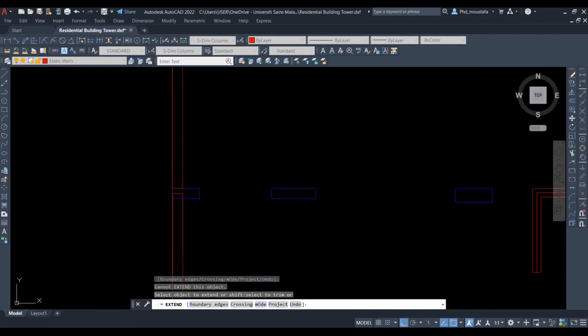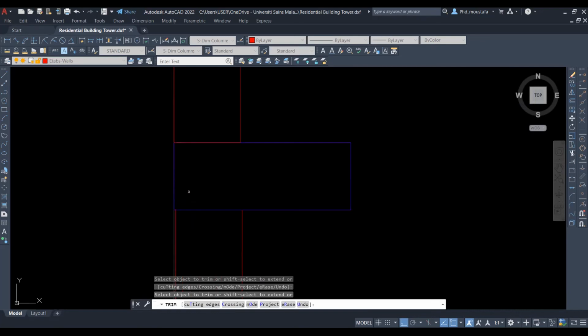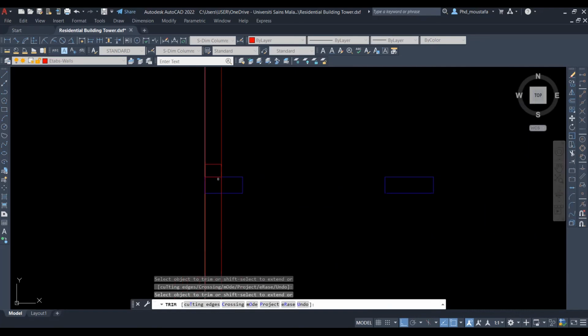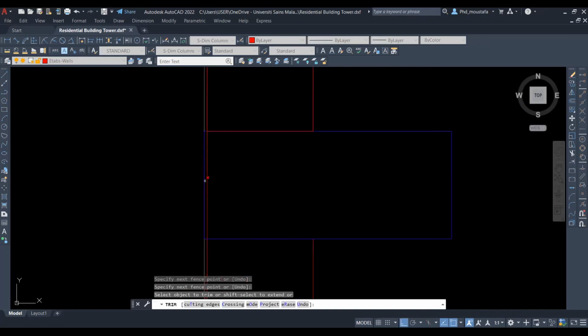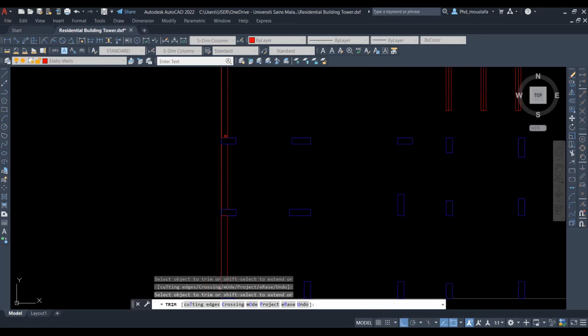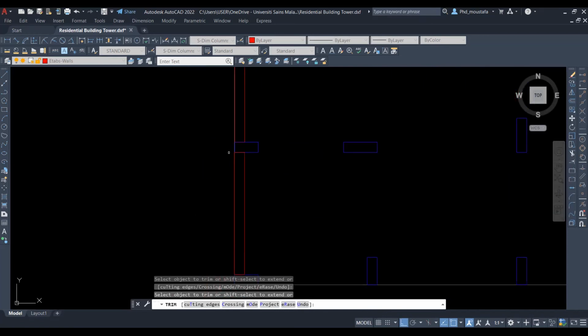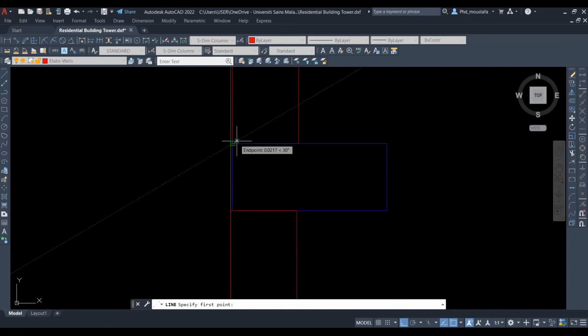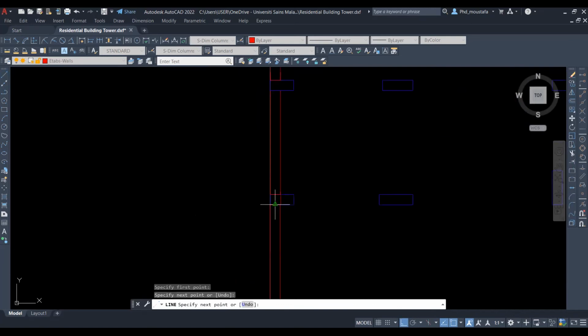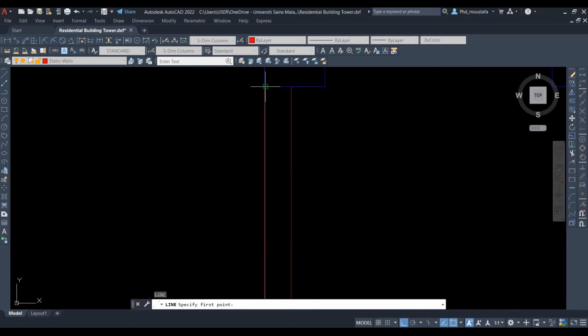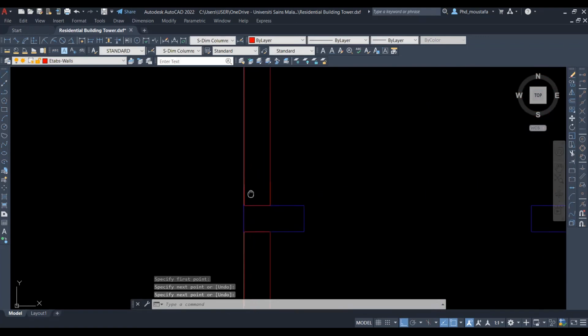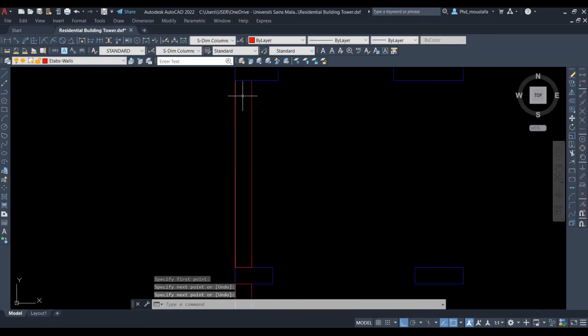I need to trim here, trim here, trim here, here, and trim here also. So we have the wall now. Draw the wall again. Okay, let's draw the wall here. Just to close this. And close this side.